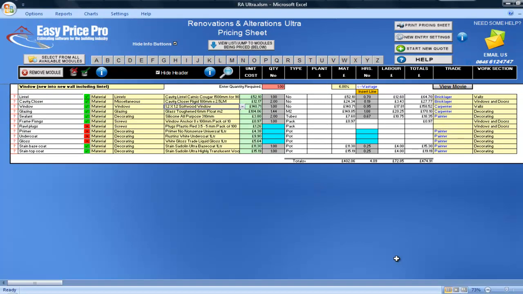My window and lintel into a new wall is priced. By entering just one number, everything was calculated, and I was able to easily fine-tune the details to meet the exact needs of my job. The totals for my plant, materials, hours, labour and overall cost are shown here at the bottom.